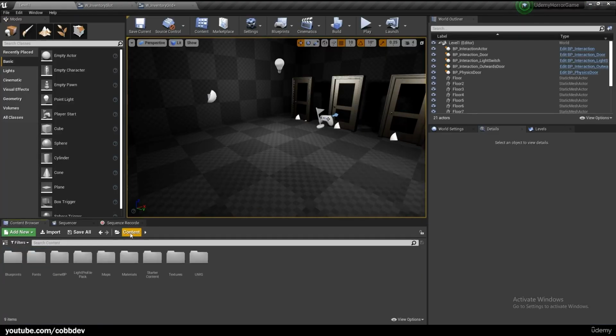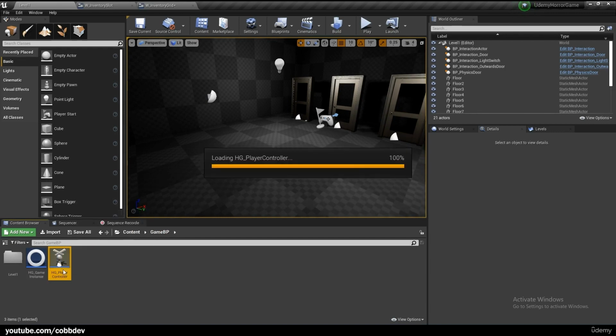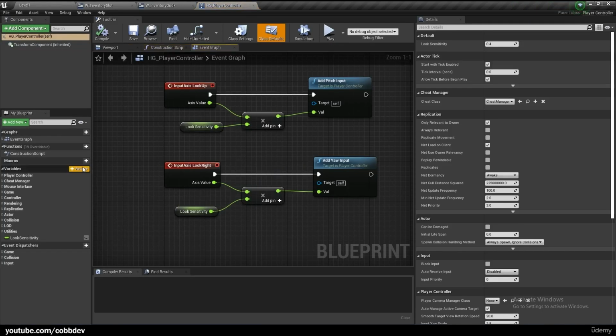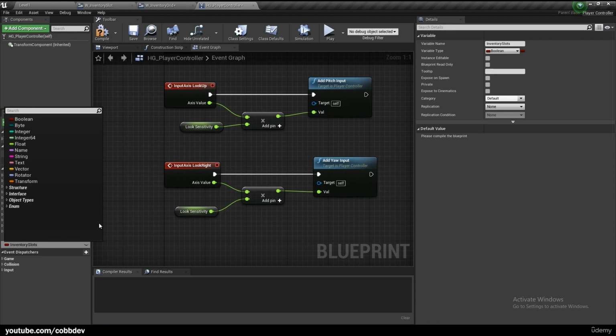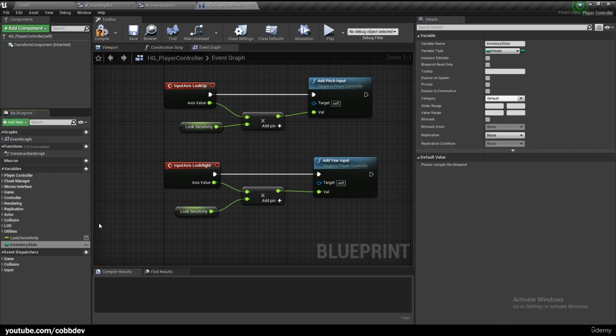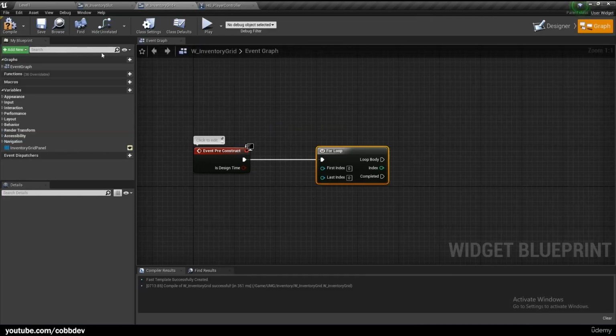So let's open up our player controller by going into our game blueprints, and level 1, oh, not level 1, it's right here, HG player controller. And we can create a variable, and we'll call it inventory slots. There we go. Took me a couple tries. And this will be an integer as well. We can compile and save that. I'm going to make the default 8, as we were talking about earlier. We'll compile it again. And we can go back to our grid.